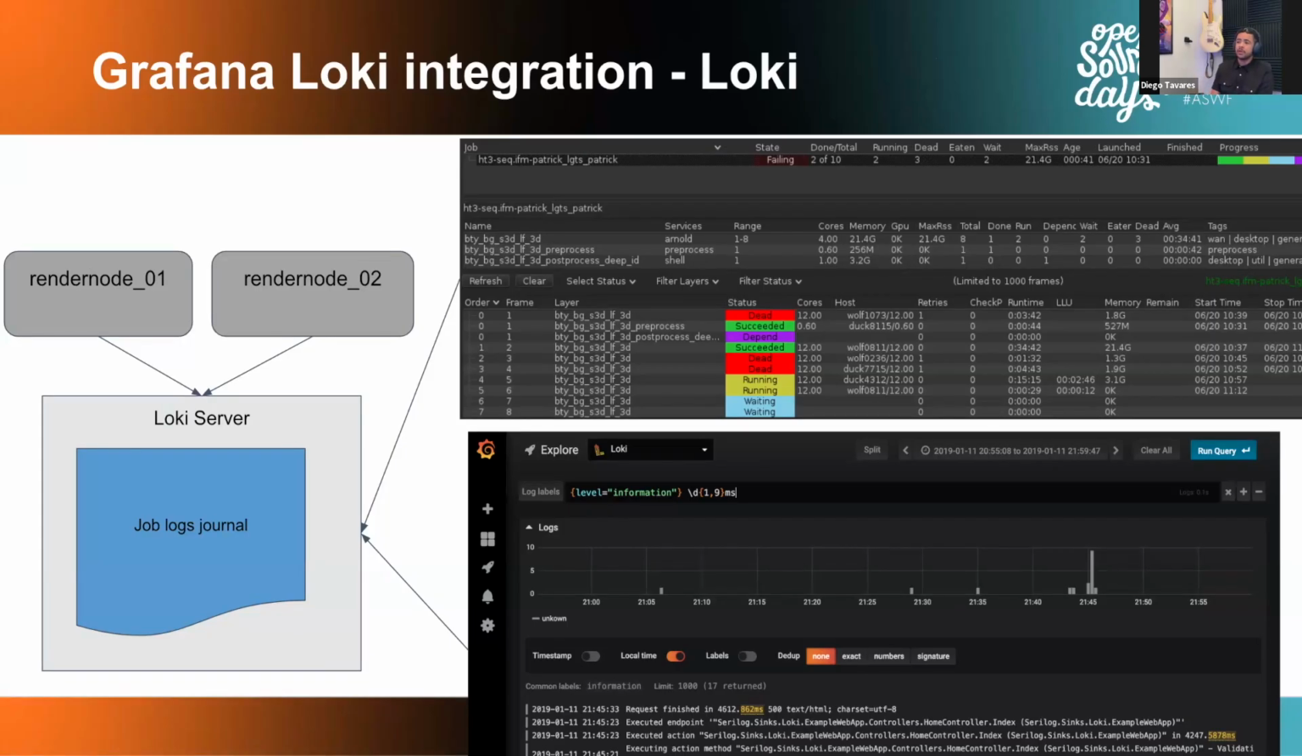So for the user on the Qt application, nothing changes. It's still able to see the log the same way. You probably wouldn't notice that the logs are being served from a different location. But now with Loki, we have Grafana being able to read the logs. And the Grafana Loki plugin is very powerful.